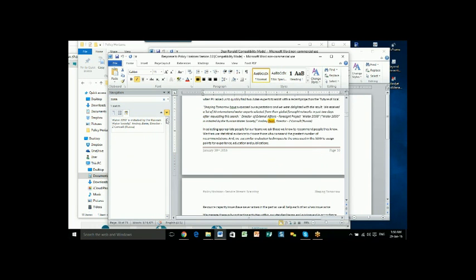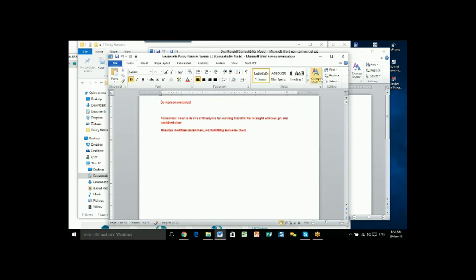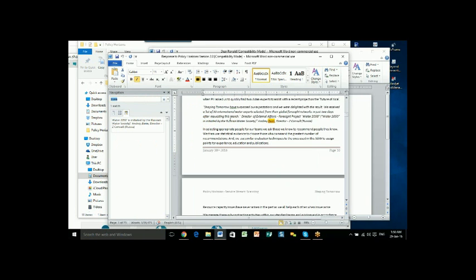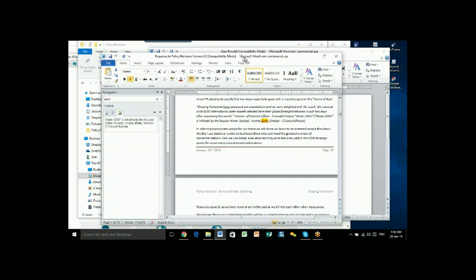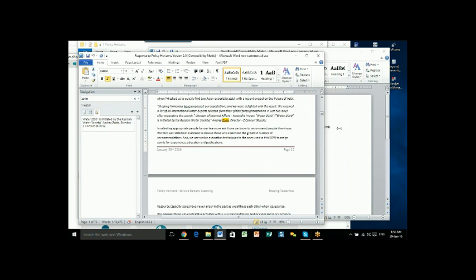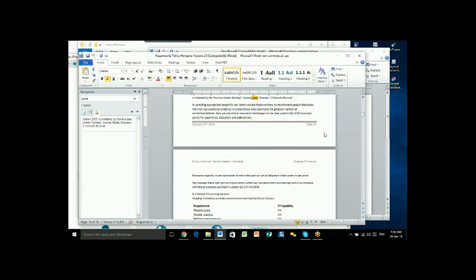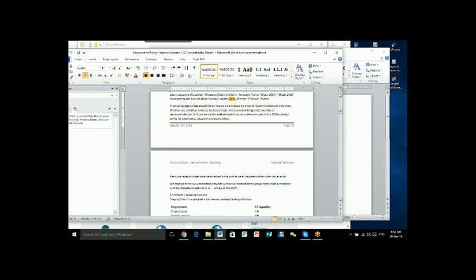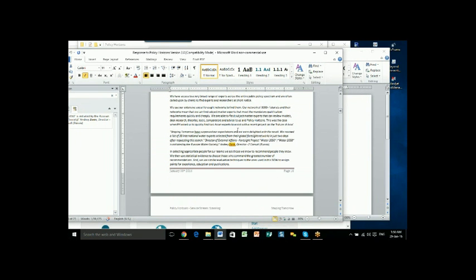Well, it's funny you should say that, because we're putting together a proposal which has asked for that very thing. And I don't know if you can read this, if this is going to make it bigger somehow. But here's, just to give you some evidence that we can. Here's one from Russia. Andrew Zorin in Z-Consult Russia said, Shaping Tomorrow surpassed our expectations and we were delighted with the result. We received a list of 30 international water experts selected from their global foresight network in just 2 days after requesting this search.